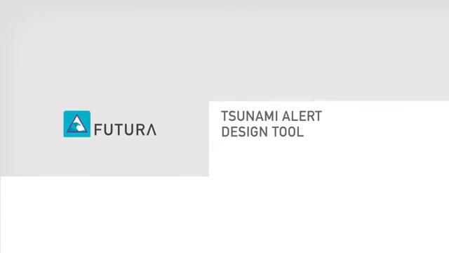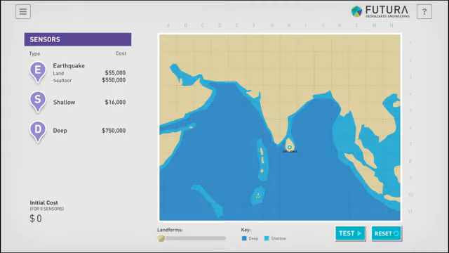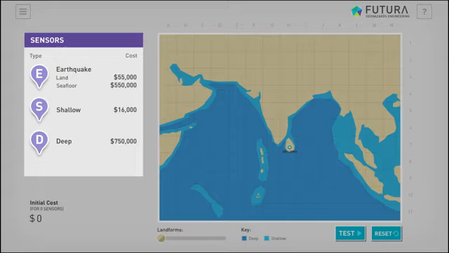Welcome to the TsunamiAlert design tool. This is where you build your design. On the left is a menu. It lists the type of sensor and the initial cost to purchase and install a sensor.